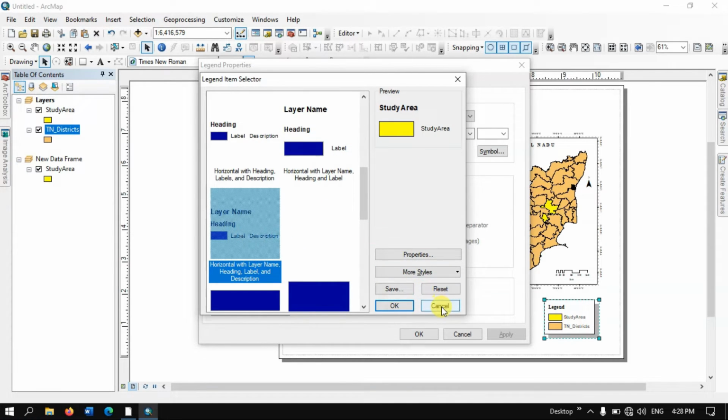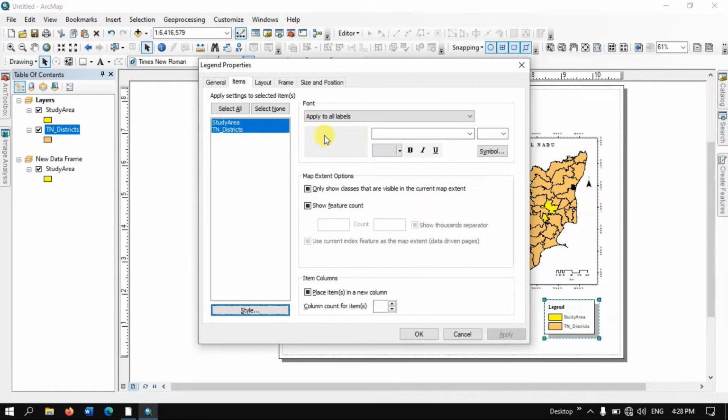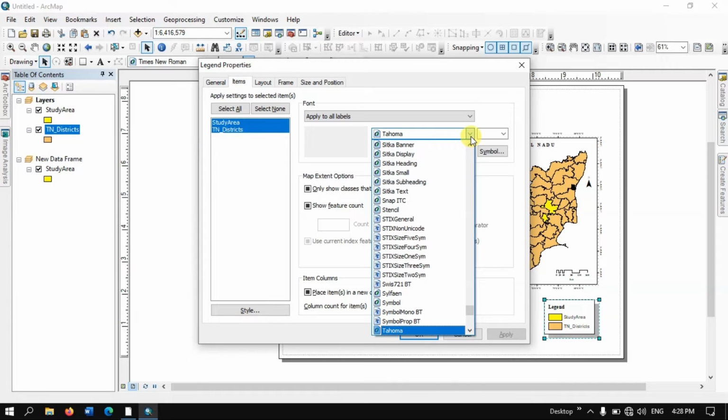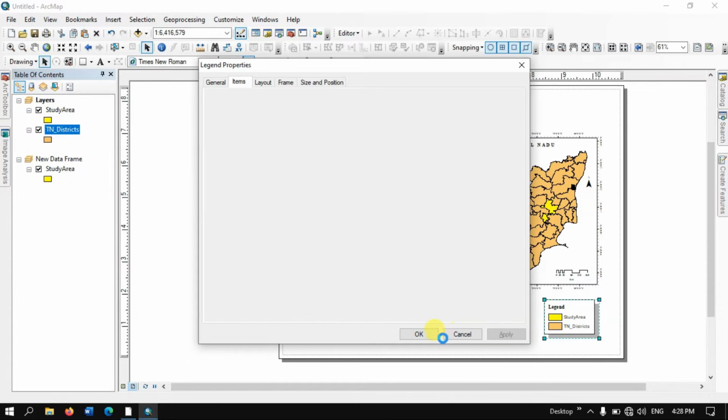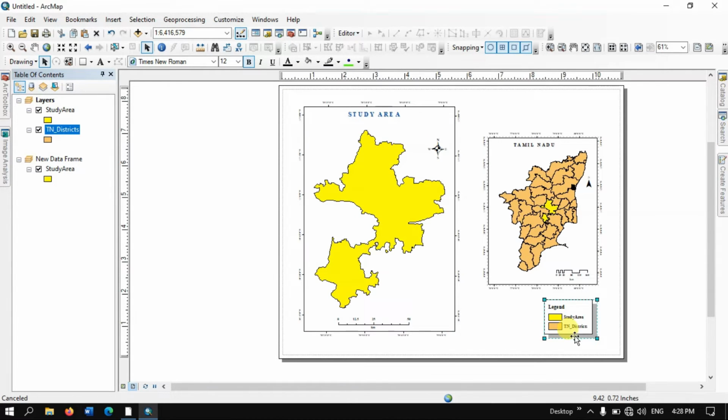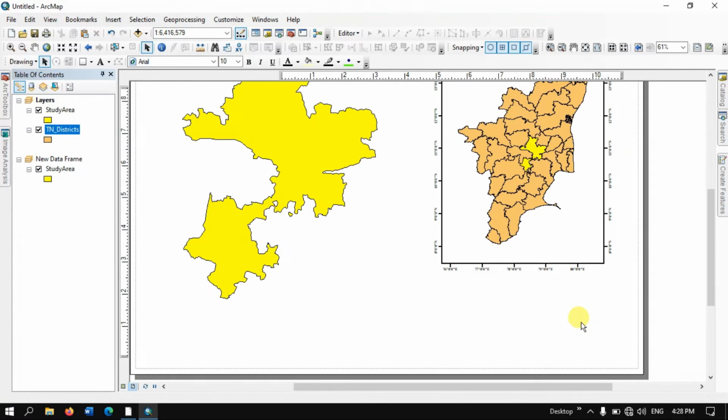You can use accordingly. So after choosing the style, you can choose the font style, whether it should be bold or italic. You can use the symbology for customizing it, and you can choose the font size here. Finally click apply and OK. So you can see here it has been updated over here. Likewise, you can just see here.